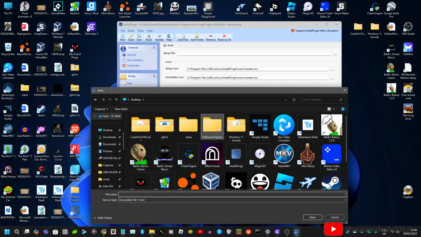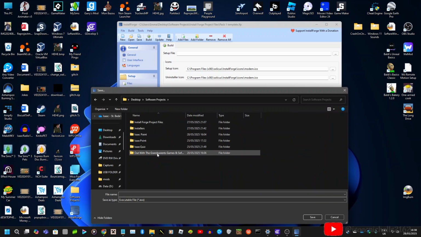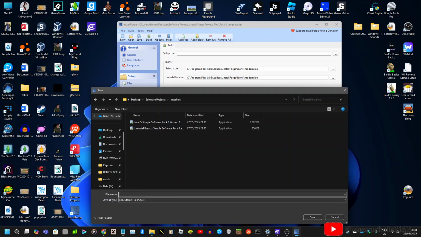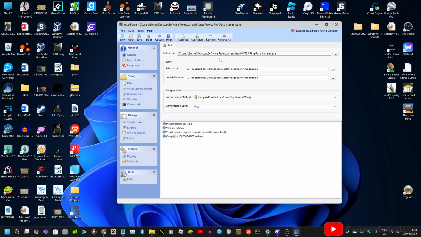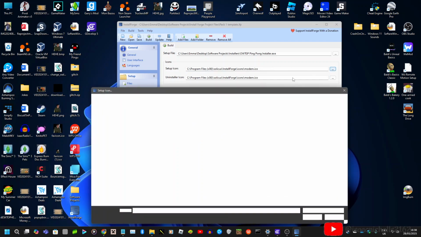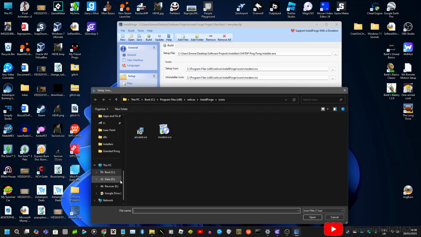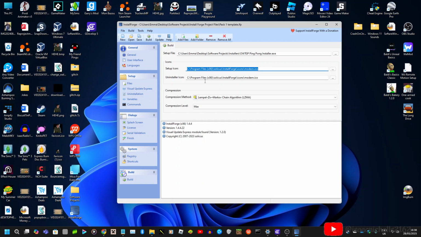No! God. So now on installers, out with the, so let's just shorten it to out with the grandparents ping pong installer. So that'll be saved in installers. So you can change this. So this is the setup icon. So this is going to be where we use the icon again.